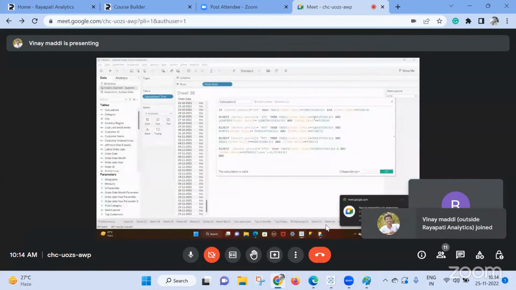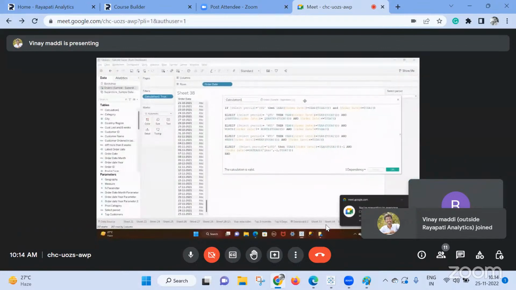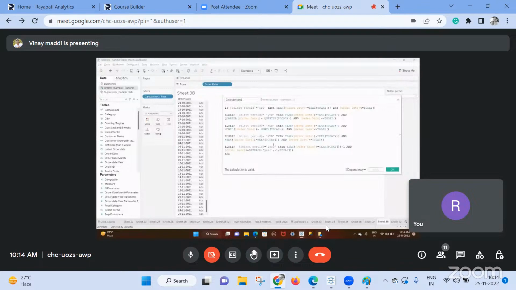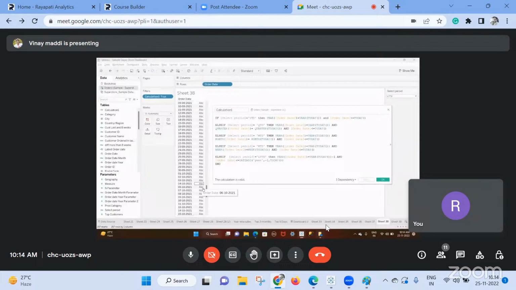Can you see my screen? Yeah. I created some YTD, QYTD, MTD. I'm practicing. If I select LYTD in the parameter, I'm getting last year's January 1st, 2021, to last year's today's date, right? I want from last year January 1st to this year's today's date.